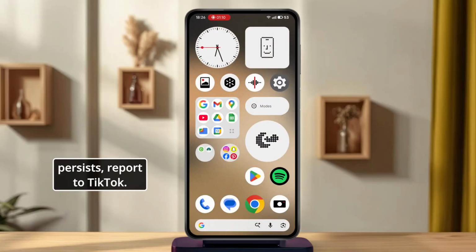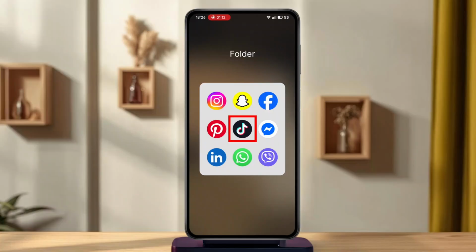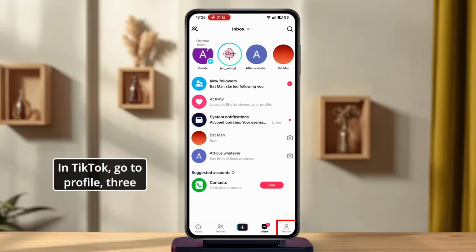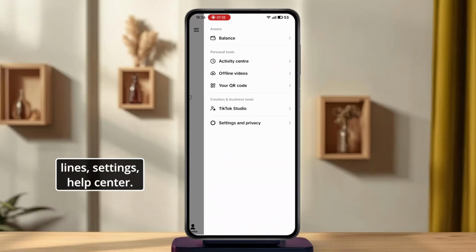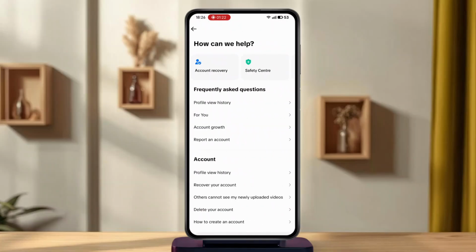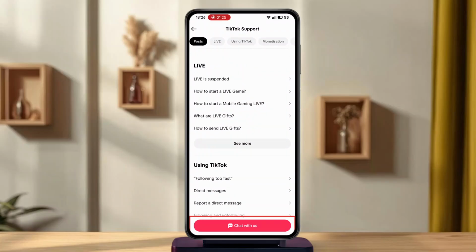If problem persists, report to TikTok. Open Report Problem. In TikTok, go to Profile, 3 lines, Settings, Help Center. Tap on Chat with Us at the bottom.